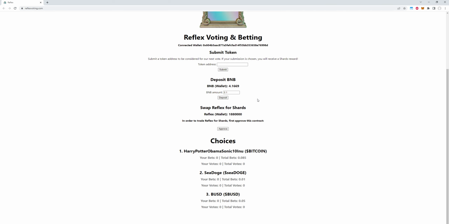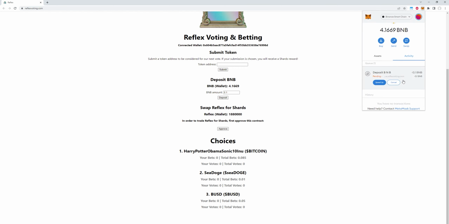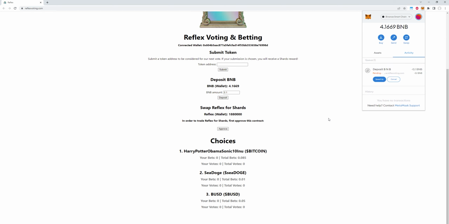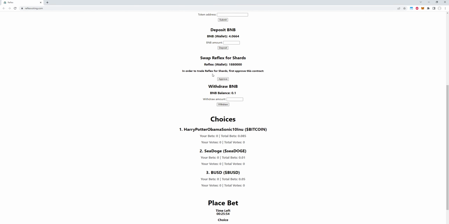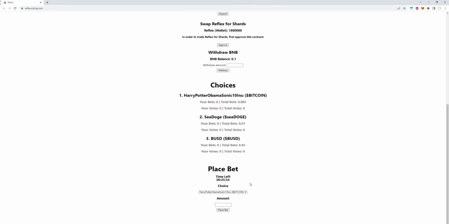And what you're going to see is that once this is done, I may have to just refresh the page just so this pops up. But we can see in transaction logs, pending. And once that's done, you'll see that we have a new section open up underneath choices. So let's just refresh the page. Here we go. So right above it, you see now we have the option to withdraw the BNB that we have in our balance, 0.1. And underneath choices, we now have this new option here to place a bet.